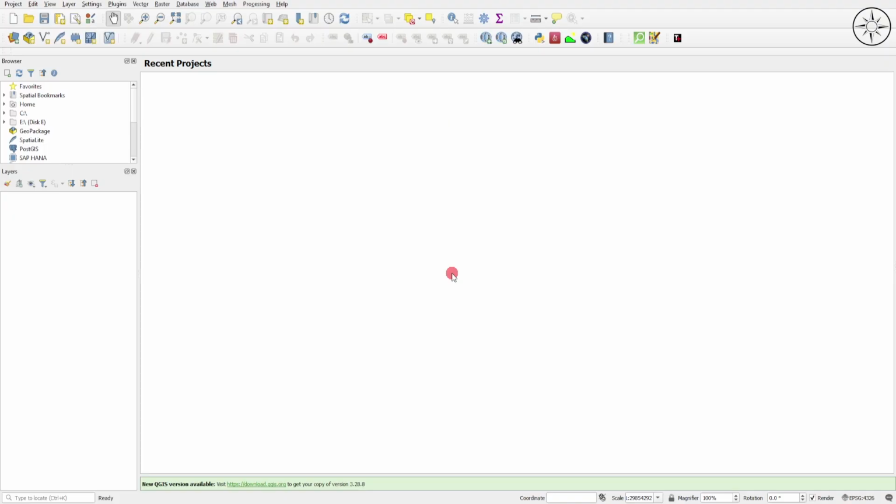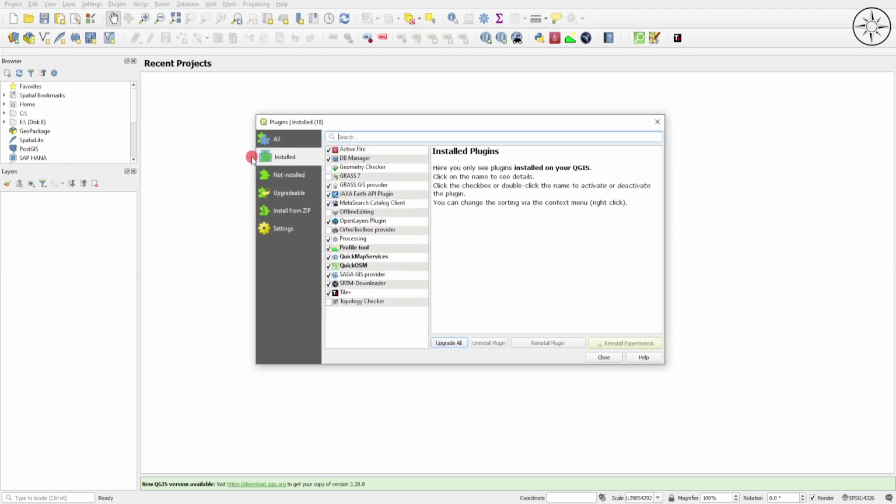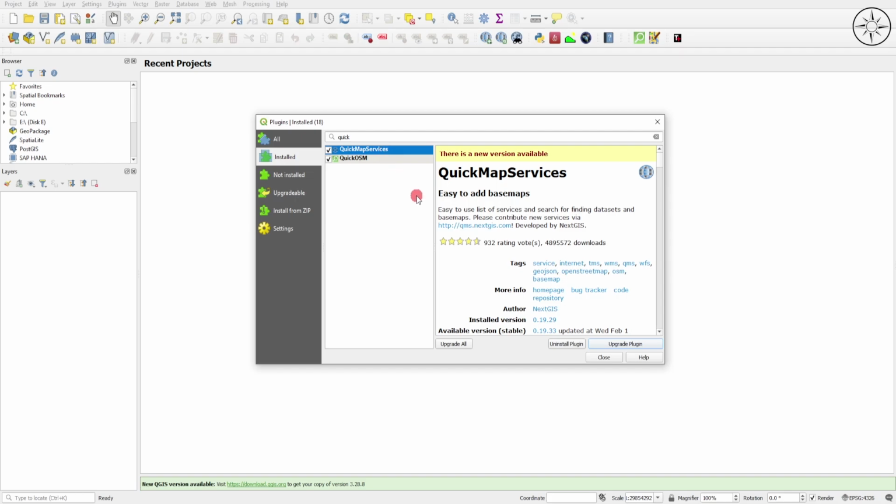After opening QGIS, we are going to download a plugin in order to get a map background. This map background, we'll use it only to locate our area of interest. So head over to plugins and then click on manage and install plugins. We're going to look for a plugin called Quick Map Services. It's this one, click on it and then click on install plugin. For me, it's already installed, click on close.